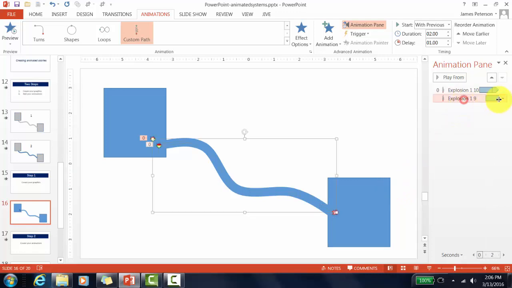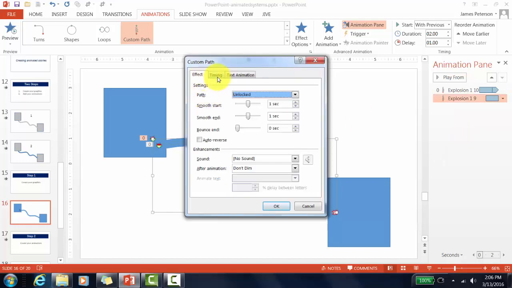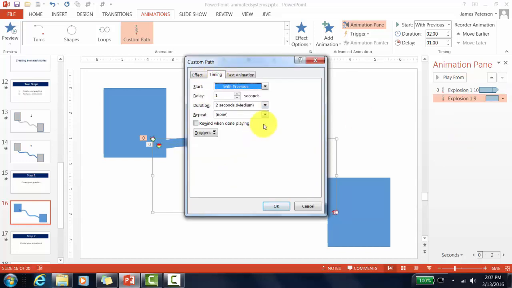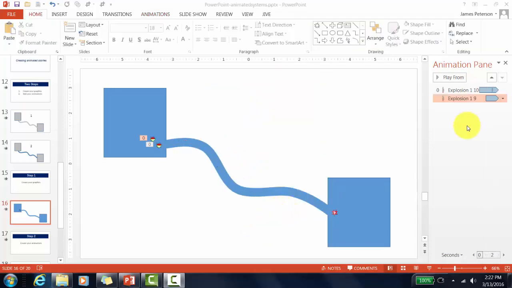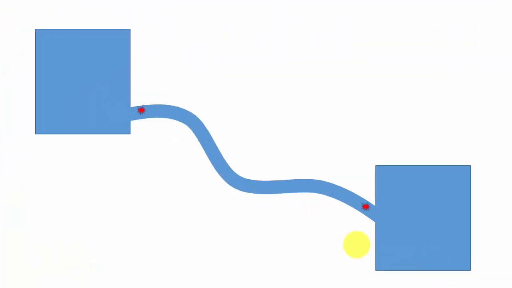And now I'm going to do exactly the same to the second one. So go to Timing. You could click on Effect Options because you can see the timing is right next to it here. And then go down to Repeat until End of Slide. And then click OK. So let's see how that looks. So I'm going to click to slideshow mode.